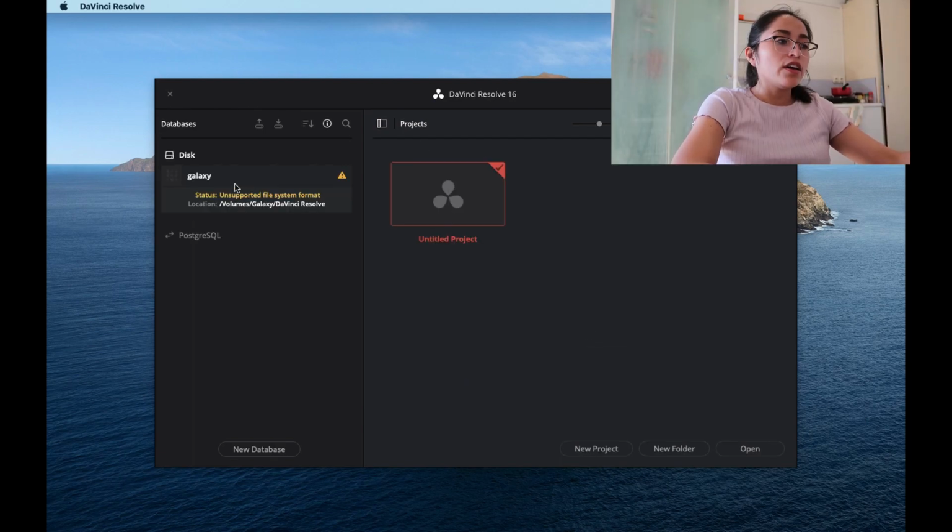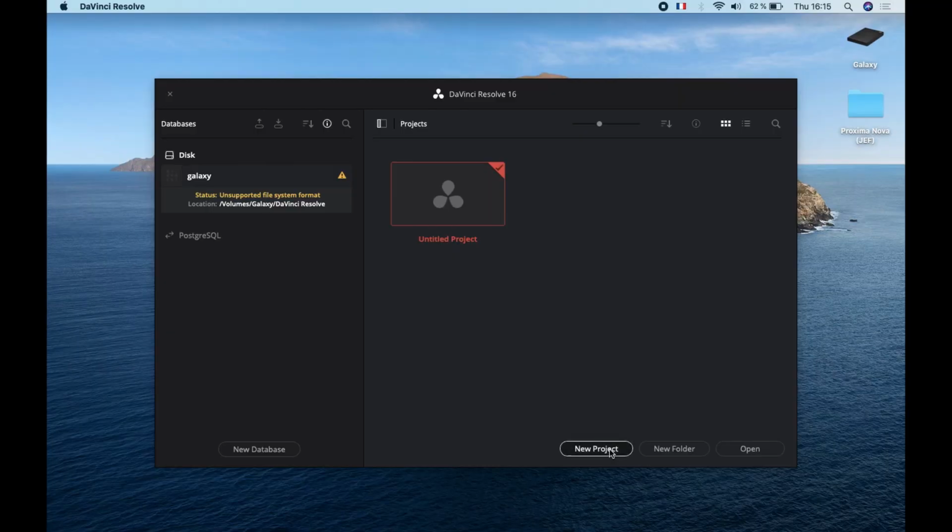Now you have your external hard drive connected to DaVinci Resolve, and now you can create new projects, new folders, or you can open a project that you were working on before.